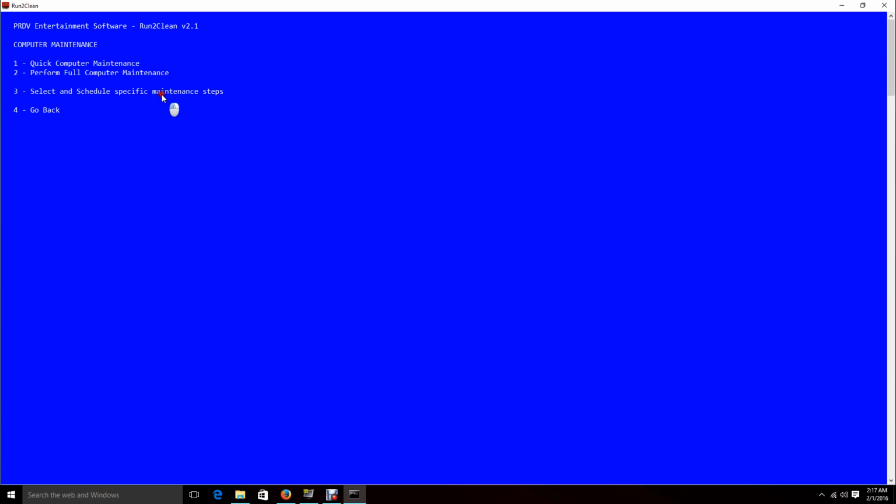Okay, I'm gonna go back to this one. Select and schedule specific maintenance steps. This is something that is still not implemented. So eventually the software will be asking about every step. It will ask if you want to add this cleanup, if you want to add this defragmentation, if you want to check this, if you want to delete the DNS host file, if you want to disable proxy, stuff like that.